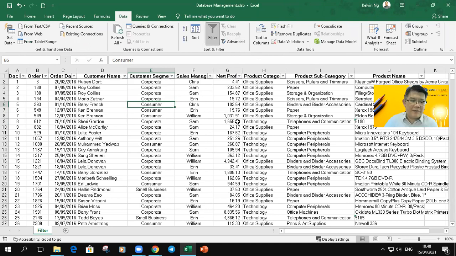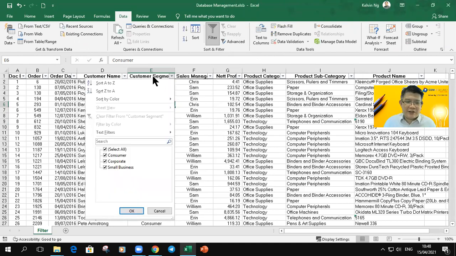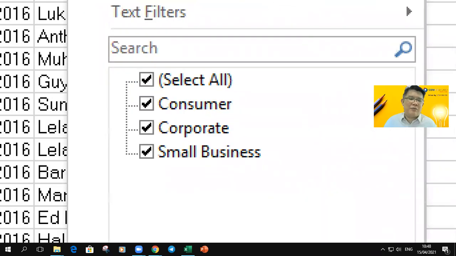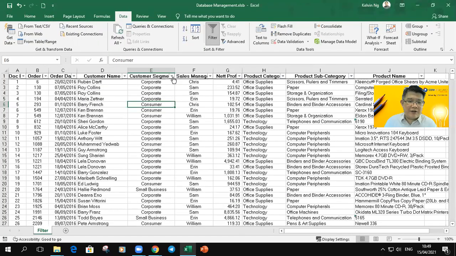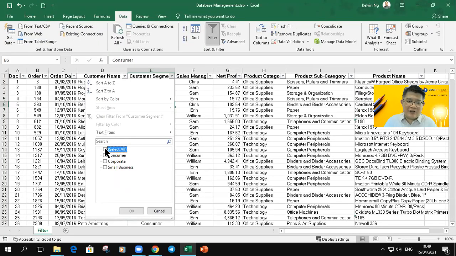Now let's move on to filter. If I want to filter out information like customer segment, and I only want to look at the segment which says consumer, all I need to do is click on the drop-down list next to the header. I decide from these 3 items that I have in this column, I need to see only the consumer. So I'm going to uncheck the select all, and I'm going to only check consumer. Once I'm done, I just click OK.